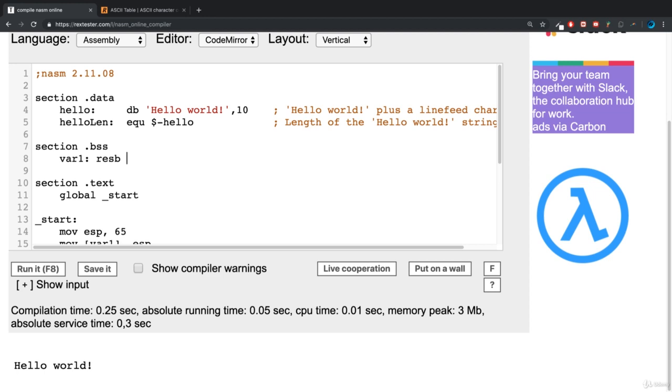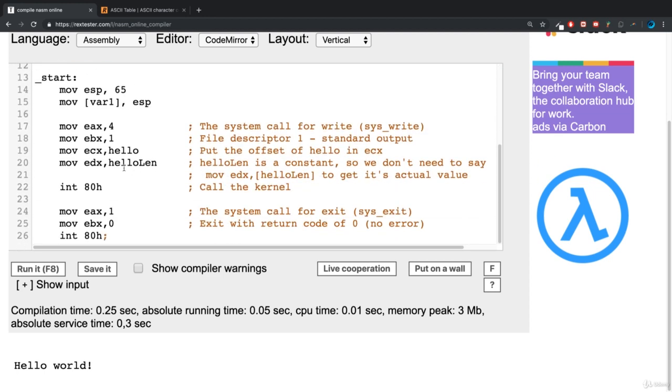var1 resp4, and now instead of printing out hello, I'm going to print out var1, and the length I'm just going to do as length 5.